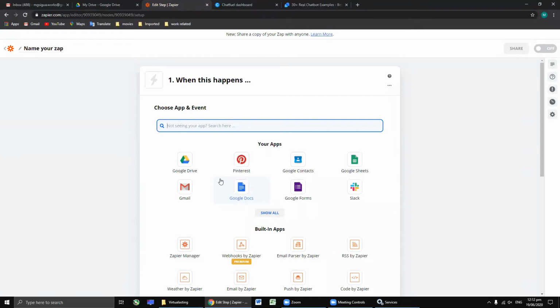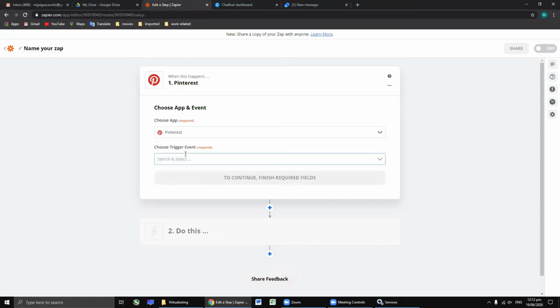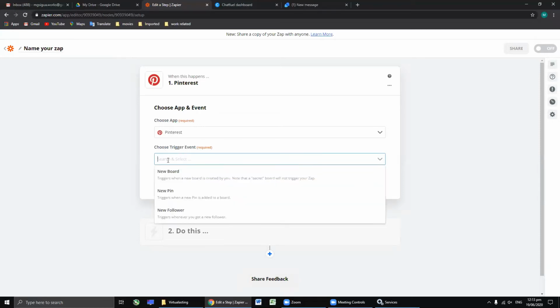Let's say I want my Pinterest to be automated by Zapier. So we can simply search for Pinterest. Now let's click Pinterest. Now here, I will choose the trigger event. So let's click here.